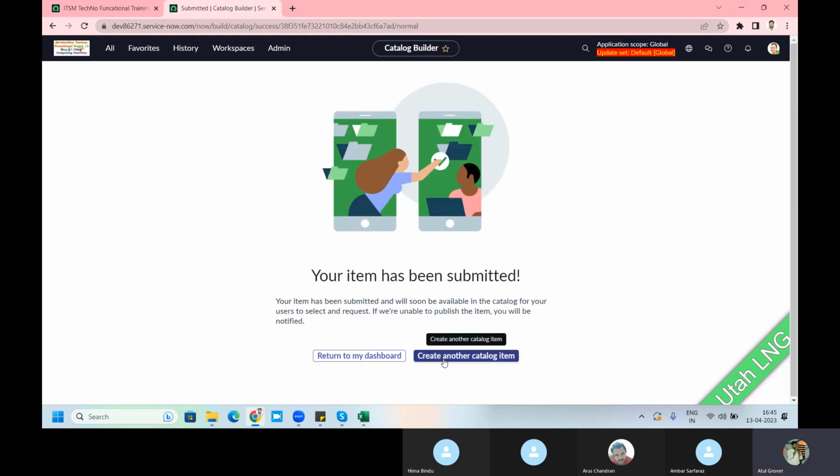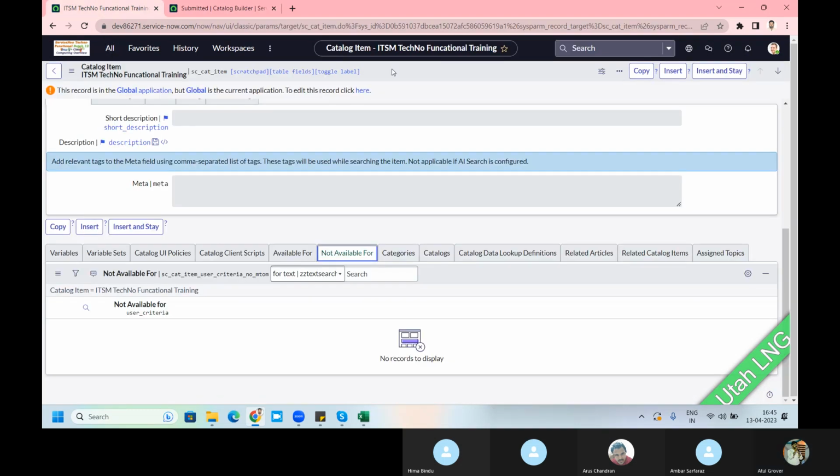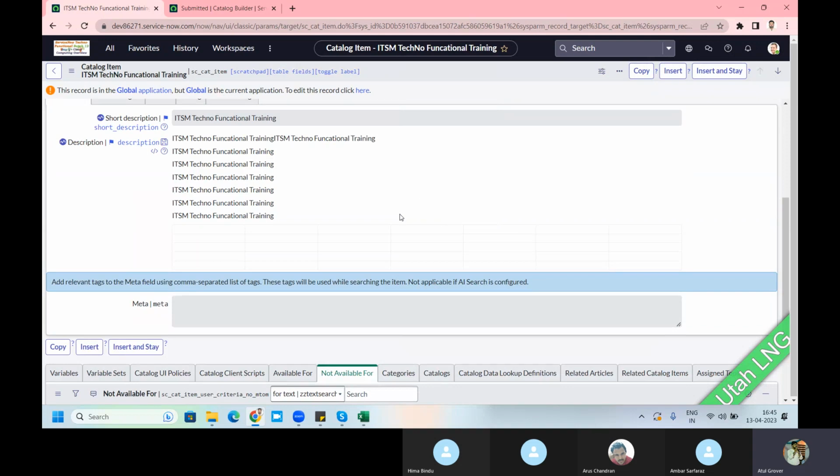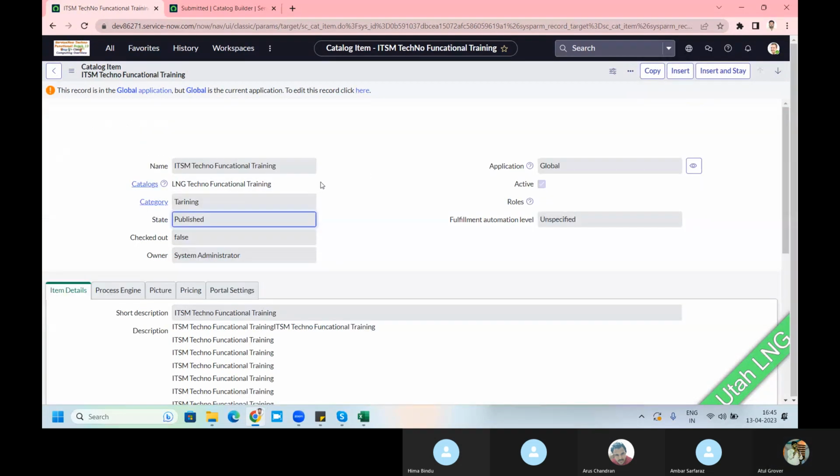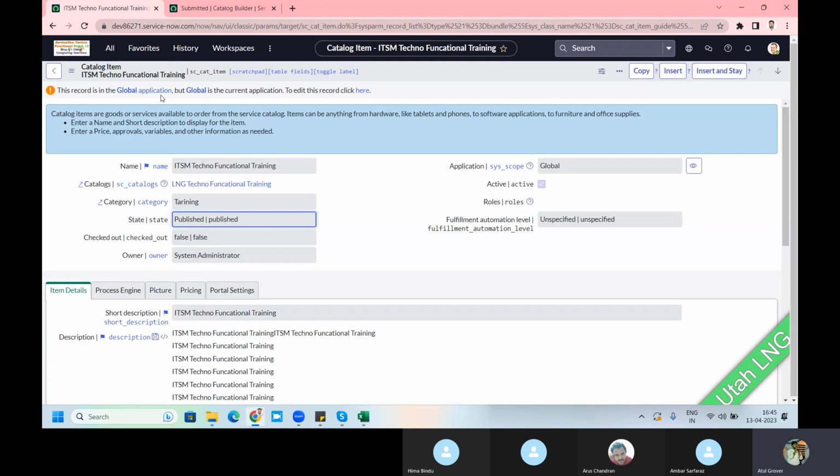So now my catalog is ready. Now what we have to do? Come back here in the same instance and reload. I'm surprised this is global, but global is the current application.